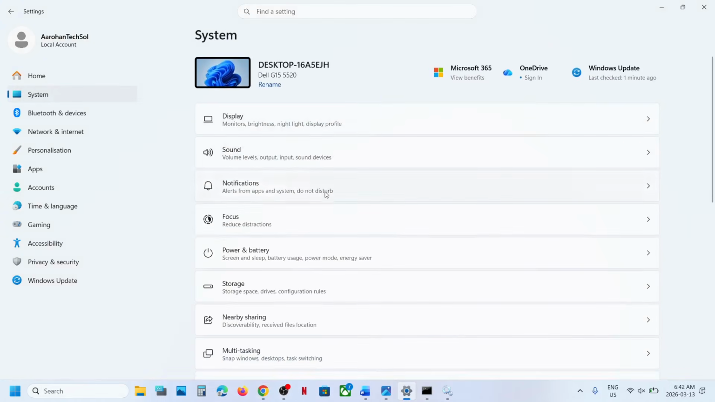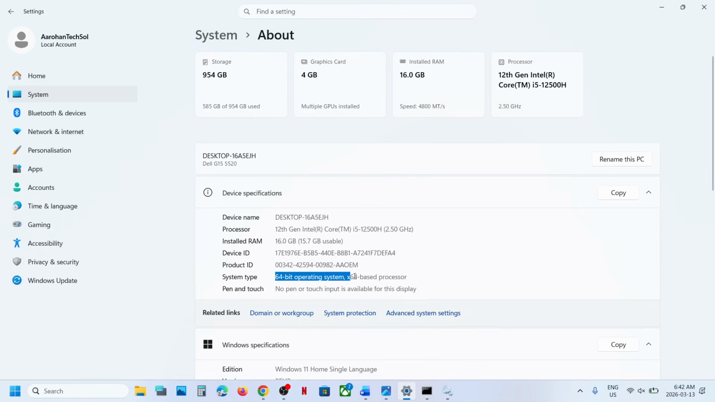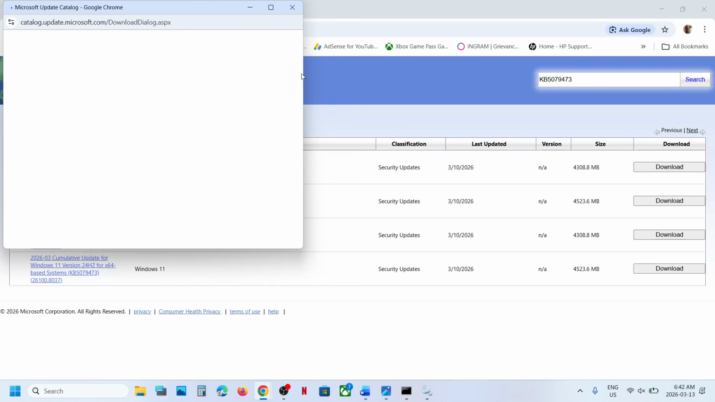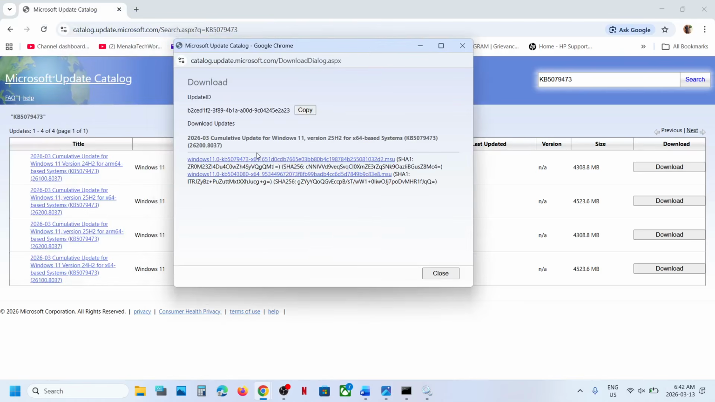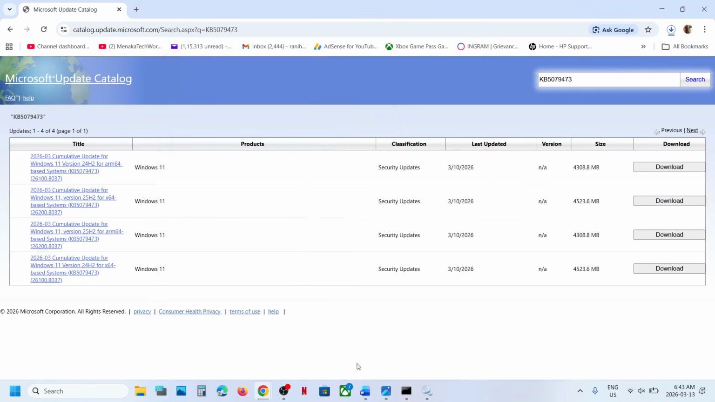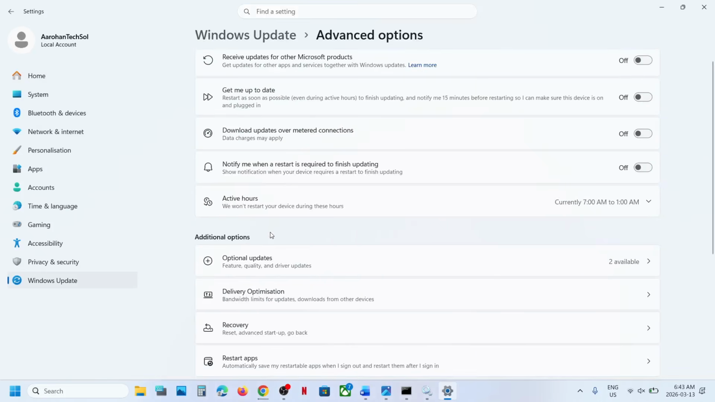Open Windows settings, go to system, scroll down, go to about option, and over here check your system type. For me it's 64-bit operating system, so for me it's Windows 11 version 25H2 x64 base system. If you have Windows 11 version 24H2 x64, then this is the right one for you, this is the right one for me. Now click on download and then click on KB5079473, click on it and let the download complete. Once the download is complete, you can click on this file, install this update manually, restart your computer and then you can check.